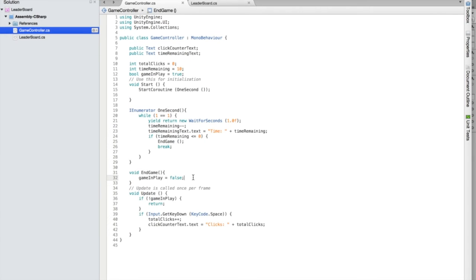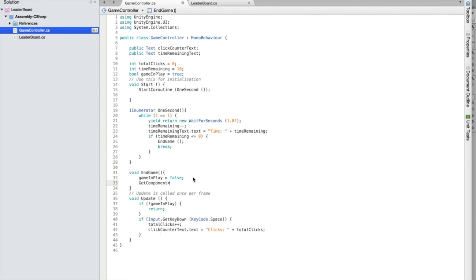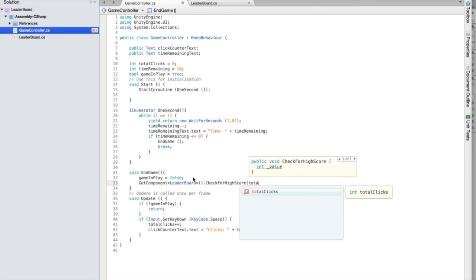And the easy way to do that is we will just say get component leaderboard dot check for high score. And the high score that we're passing in is our total clicks. Just like that.